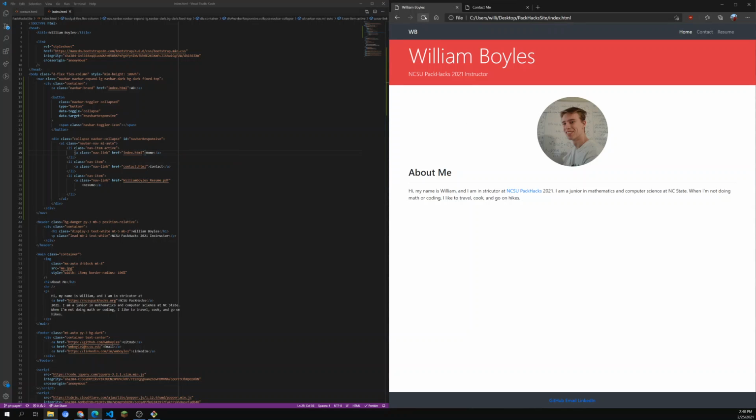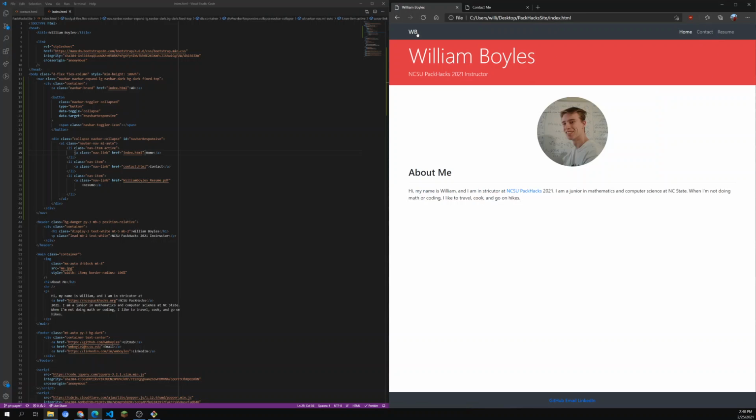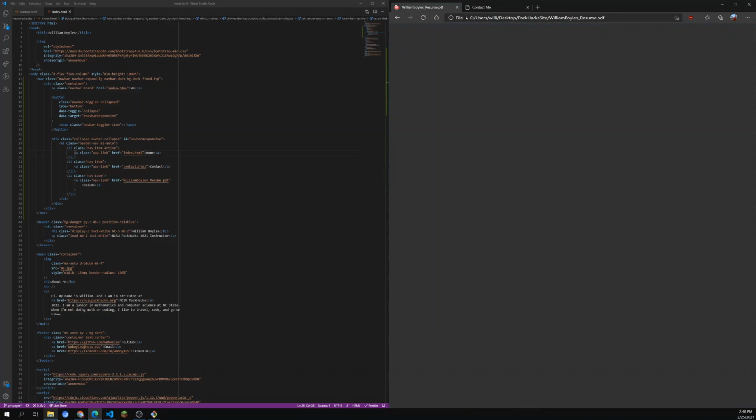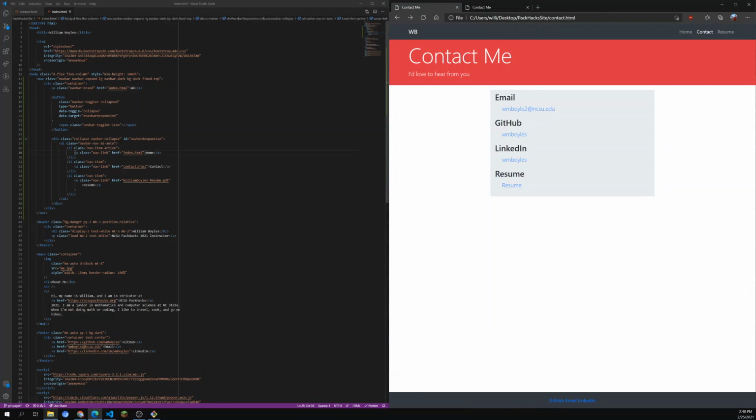Now we can test everything out. So if I click home, it brings me home. If I click my initials, that also brings me home. If I click contact, we see that we're on the Contact Me page and contact is all lit up. We click our initials, we go back home. We click home, we go back home. And if we click resume, it opens up our resume for us. So that should be it for a navbar.